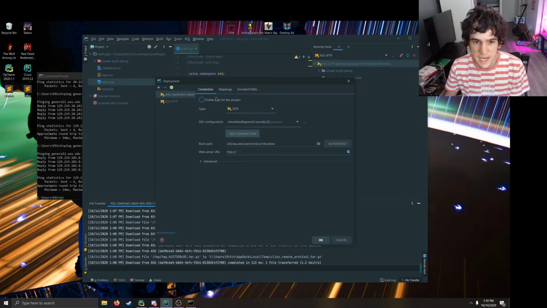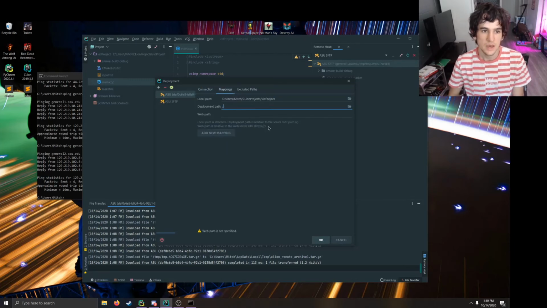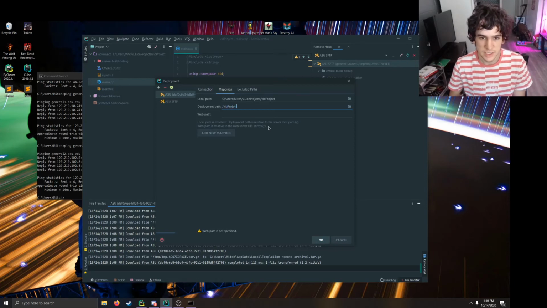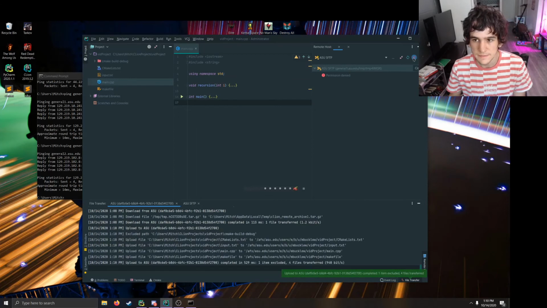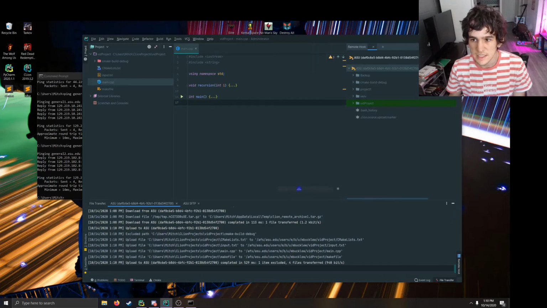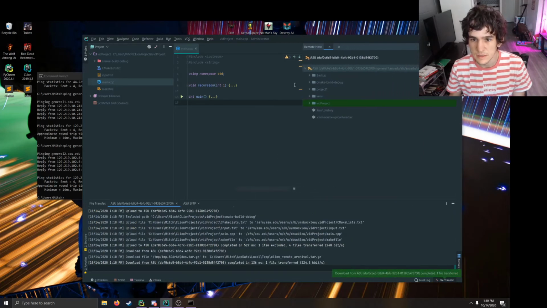this is the root path, and the deployment path in mappings is where it's going to deploy into the root path. So we're going to just put video project, just like that. Then if we hit OK, there we go. As you can see, this is the deployment. This is actually my user folder here, my mblock folder, and this is where it's going to put me every single time I SSH in.